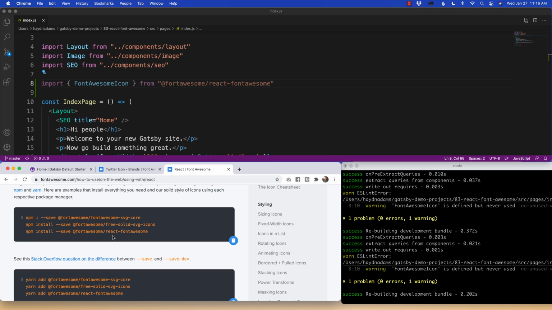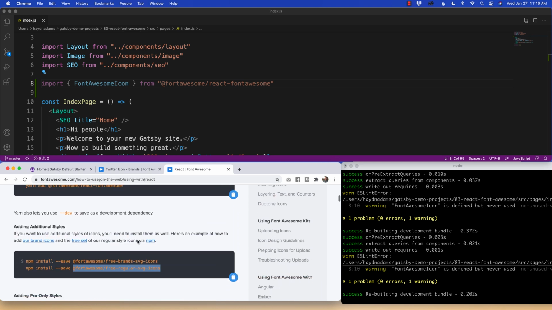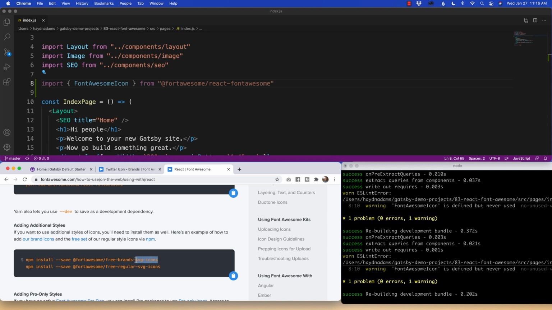Free solid SVG, font React. So eventually we're going to find the brands, which are the free brands SVG icons.